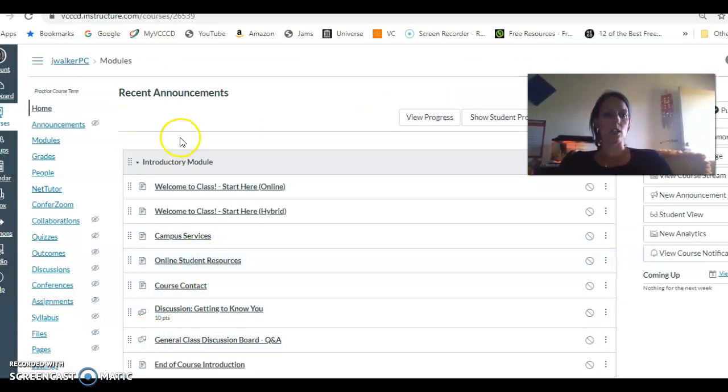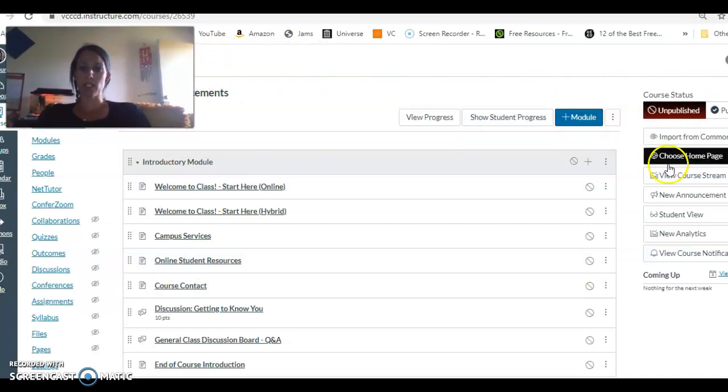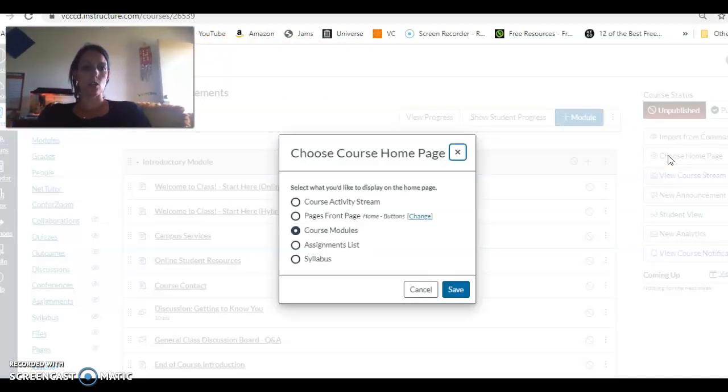On your home page, in order to set your home page, you actually have to click on choose home page. So there's different ways you can set it. If you want it to look like a page that you structure your own way, which is how mine is set, then you're going to do pages, and then you're going to save it.